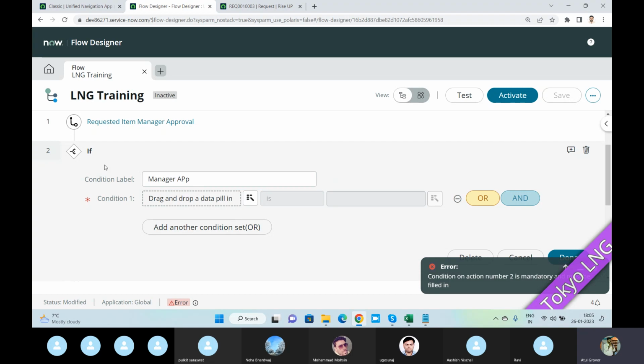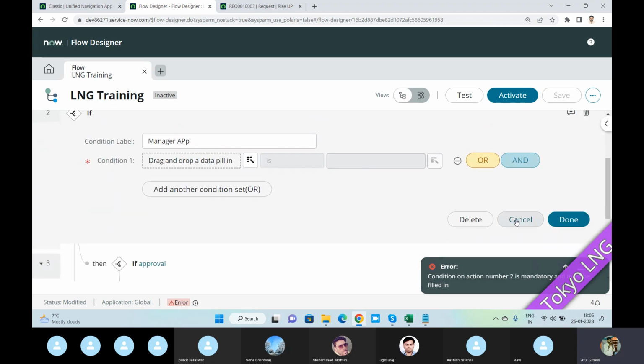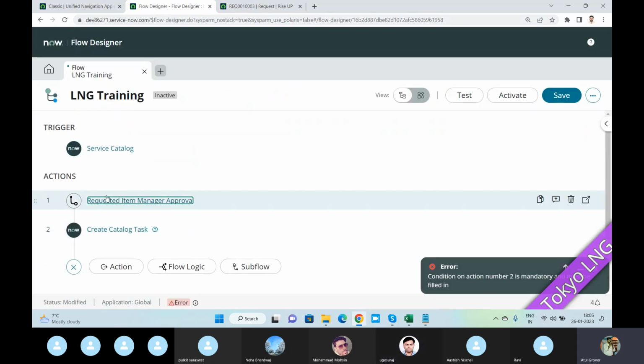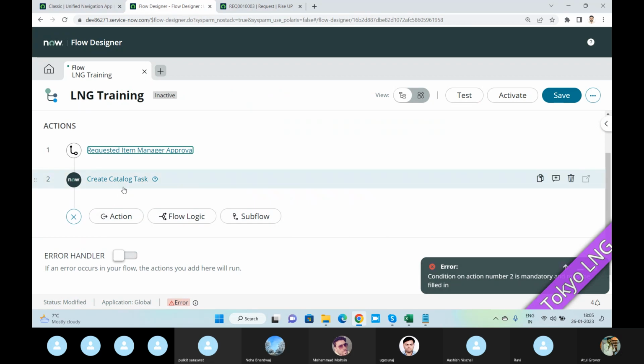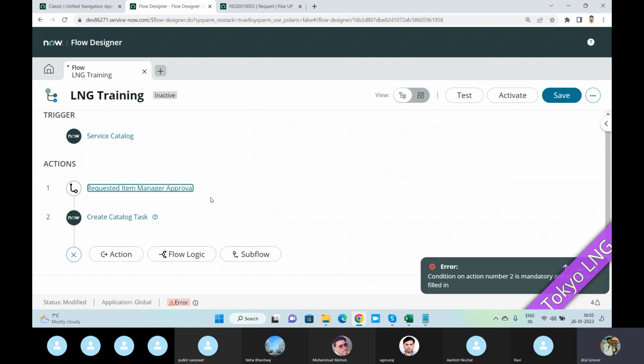Oh, we didn't fill it? Maybe we didn't fill. Let's delete it. Maybe you copy. Come on, everything has been gone. Yeah, shit. Control Z. Let me create a new one.